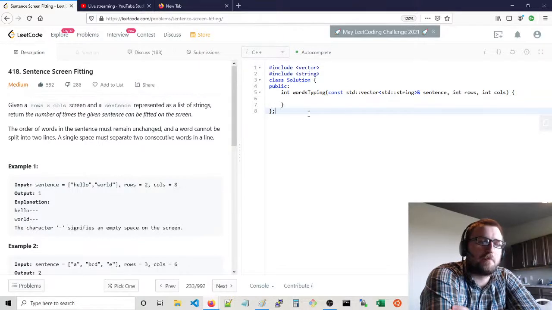Probably it would be the index of one of the words, and I want to say something like the index of the word that would follow on the next line. In other words, the word that would be more or less cut off.